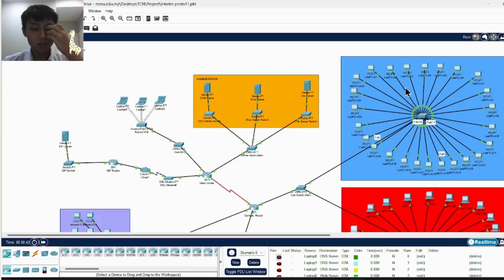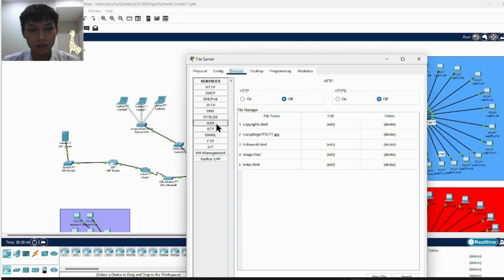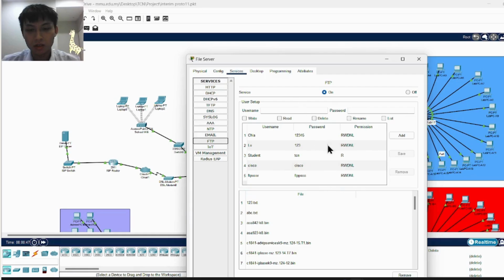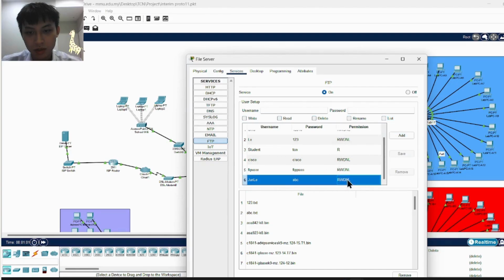Next, I will present the file server. We click the file server, and then go to FTP. I add a new user first. The password is 1ABC. I give it all the permissions. Add. We can see we successfully added it.